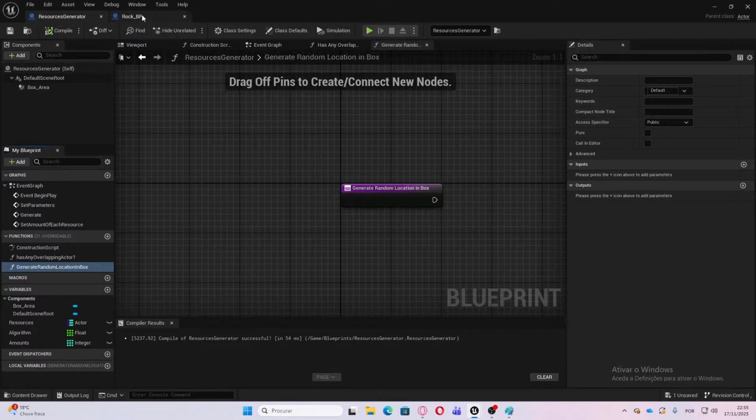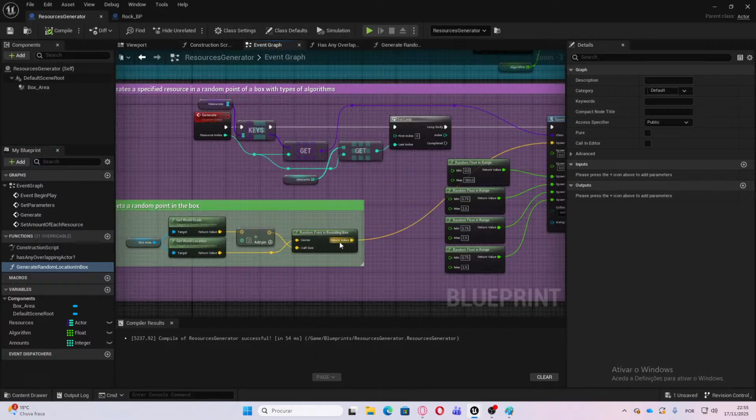Box. And it'll receive the random point in bounding box.